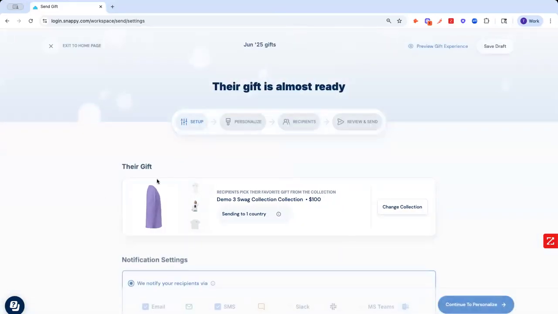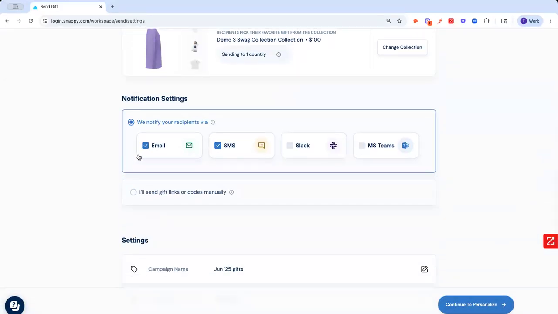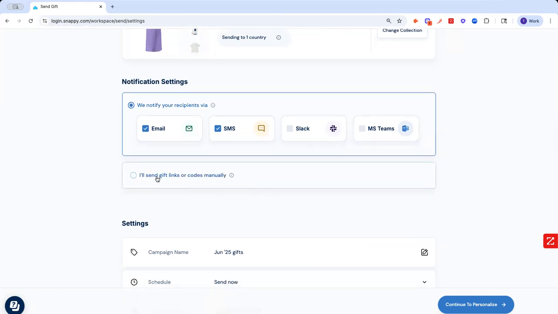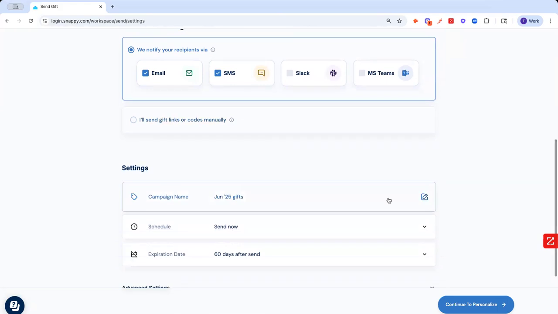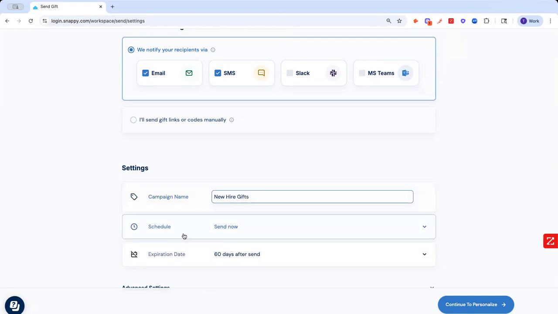And from there, you're brought to the usual Snappy gift send flow, where you're able to decide if you want to send by email and or text message. Keep in mind, we also have our Slack and Teams integrations, or you can send gift links or codes manually. We want to go ahead and rename this. So let's just say this is our new hire gifts. And keep in mind, this is just a one-off new hire gift. We also do have our automated new hire campaign if you wanted to set that up on a cadence to send them a gift on day 1, day 5, and so on.